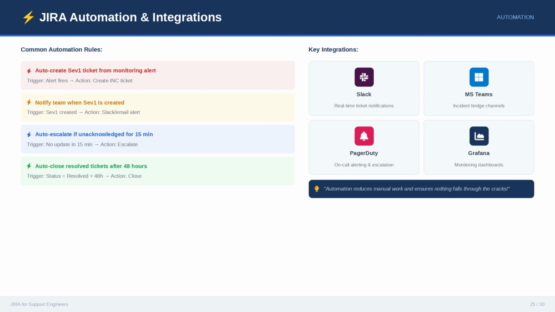All automated. Auto-escalate if unacknowledged for 15 minutes. If nobody picks up a Sev 1 ticket within 15 minutes, JIRA automatically escalates it to the next level. This ensures nothing falls through the cracks. Auto-close resolved tickets after 48 hours. If a ticket has been in resolved status for 48 hours and nobody has reopened it, JIRA closes it automatically. Clean queue management.